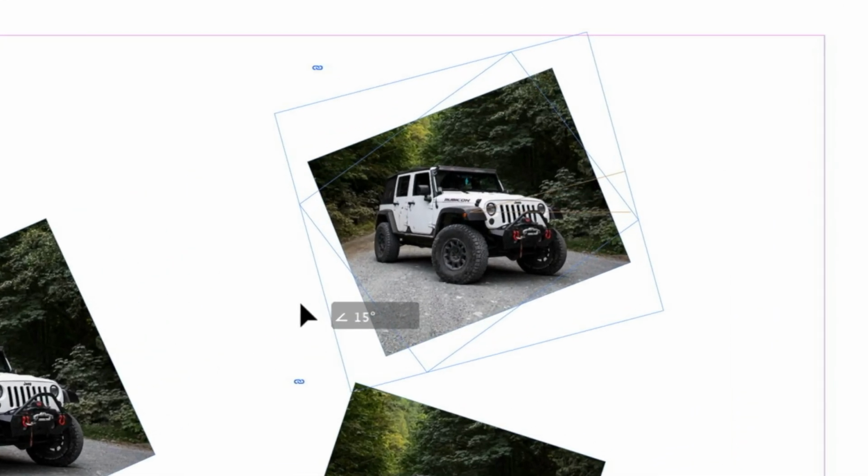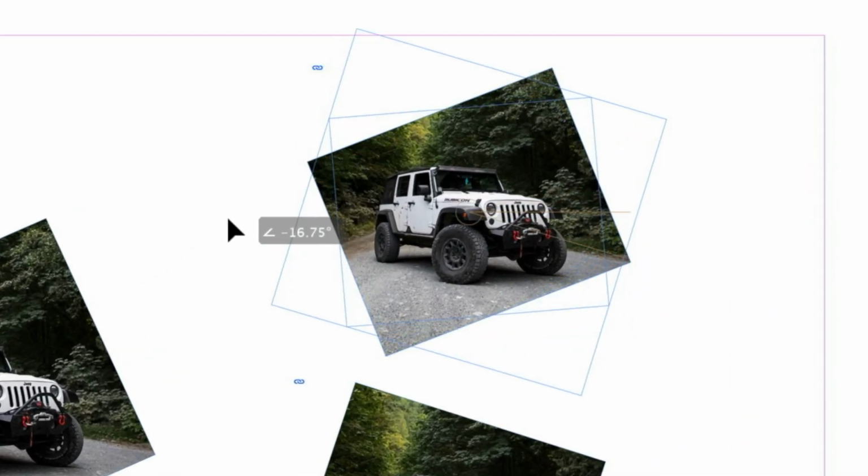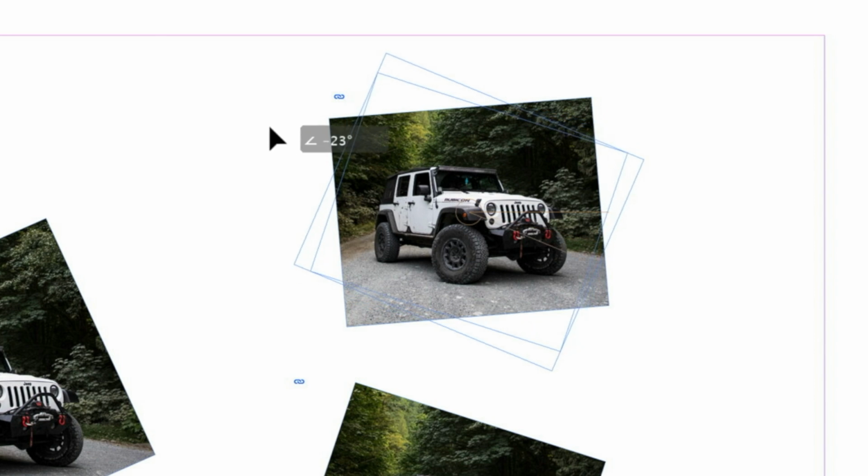Hey, it's Ben here, and in this quick tutorial, we're going to have a look at how we rotate an image frame without actually rotating the image itself.